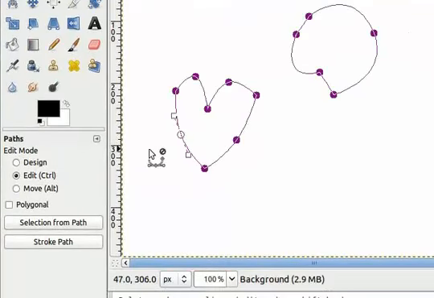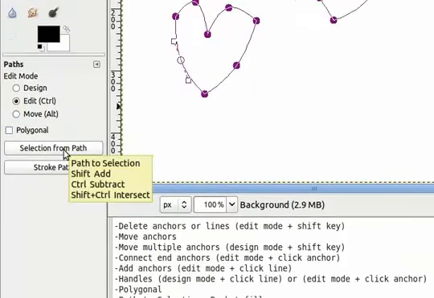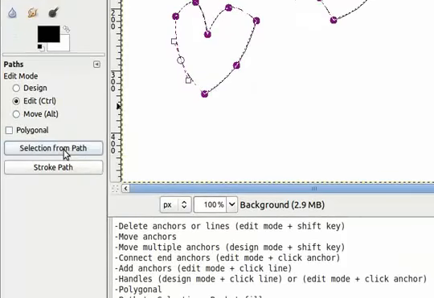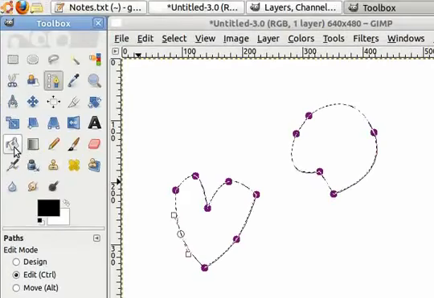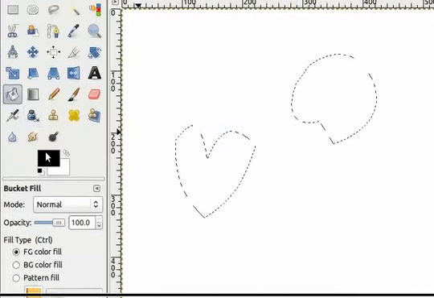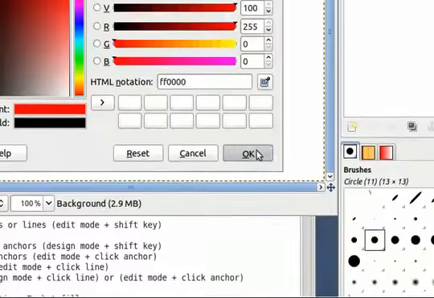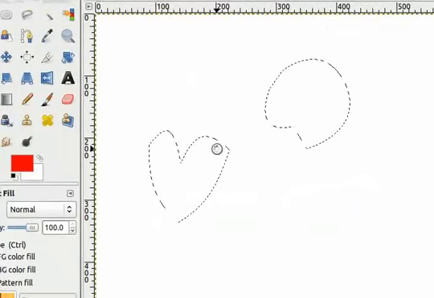One last and very often used option of the Paths tool is to create a selection from the path. By clicking this button, it automatically creates a selection from the path or paths that you have. Here you can see the marching ants selection on both my paths. I can now choose the bucket tool, fill color red, and fill the selections I created using the Paths tool.